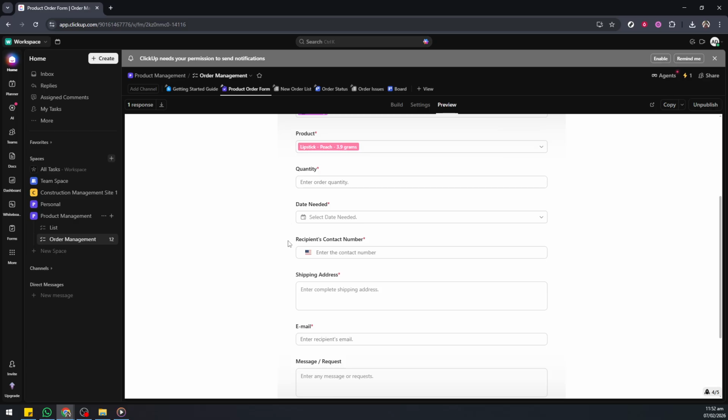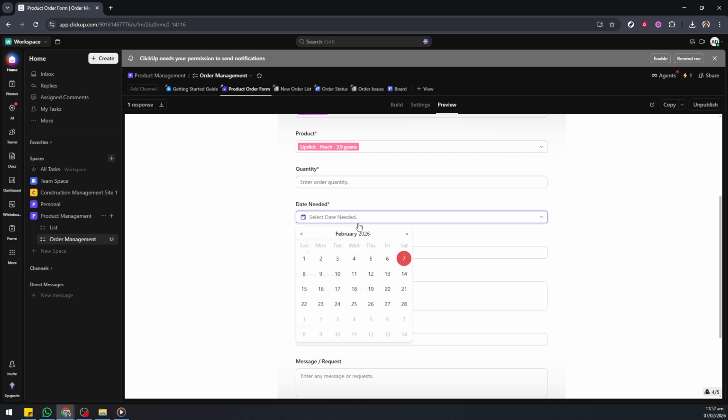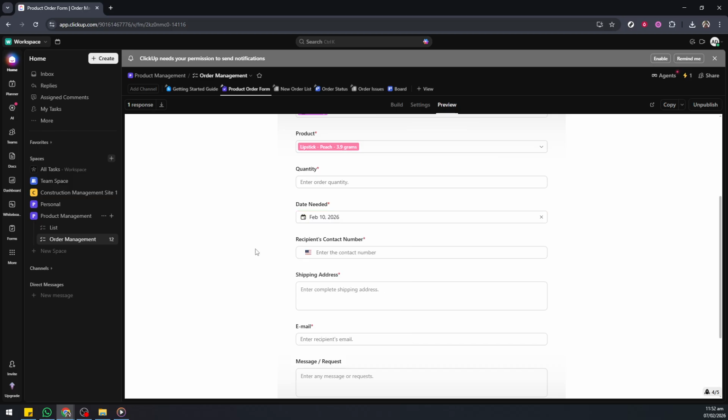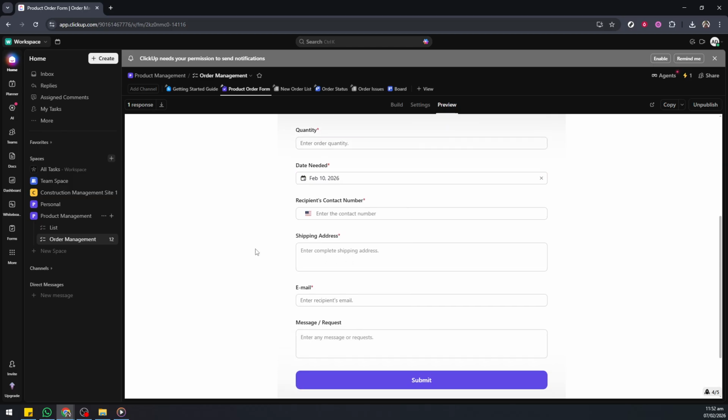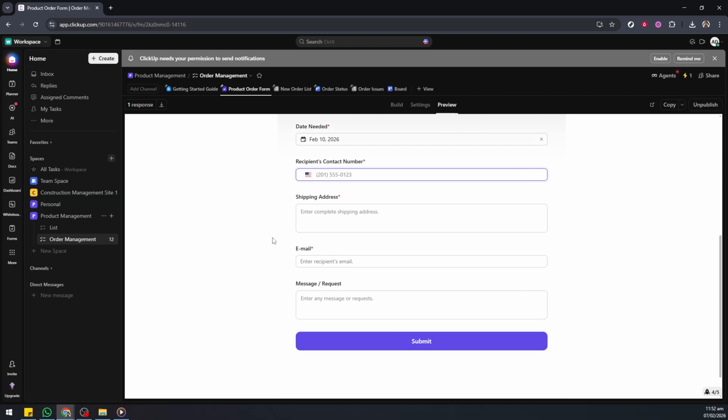Now set the date needed. This field is essential for prioritization. Pick the requested delivery or completion date, and if your process allows, add internal buffer time for production or shipping to avoid last-minute rushes. Next, enter the recipient's contact number. This ensures delivery updates or clarifications can reach the right person quickly. Keep formatting consistent. Decide if you want country codes included and stick with that standard.